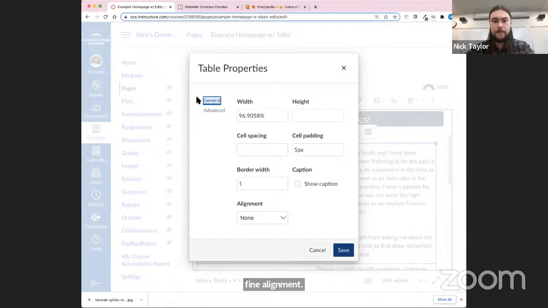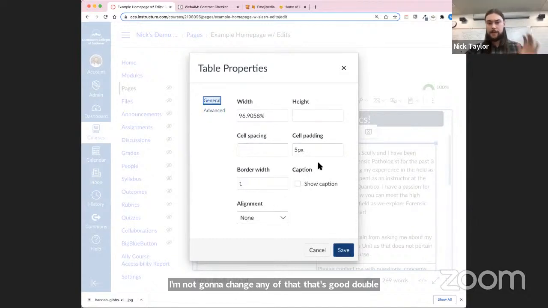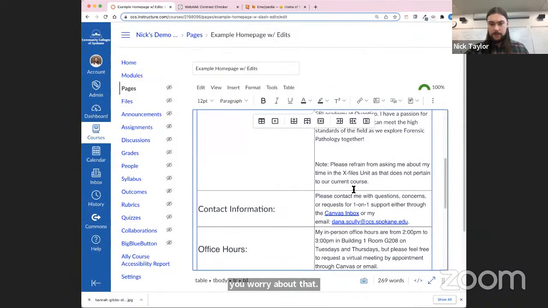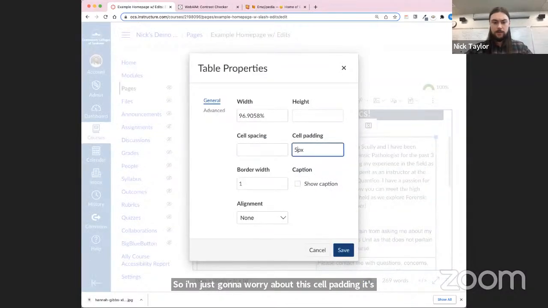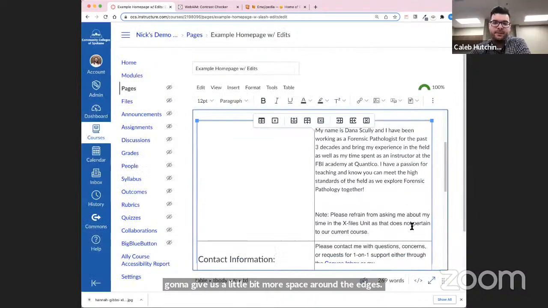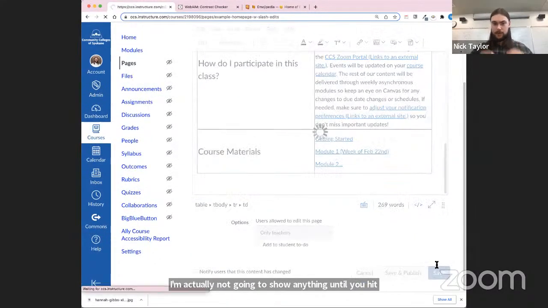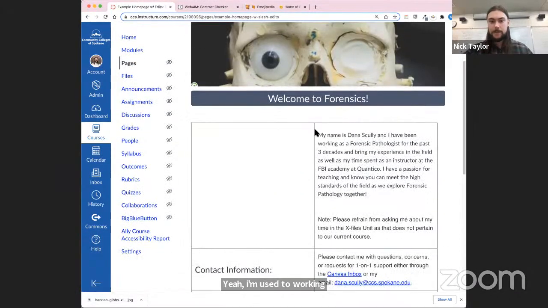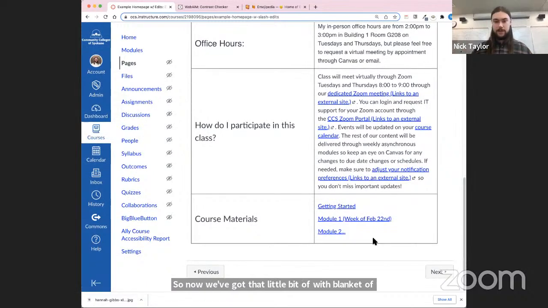I'll double check the advanced tab. Borders are already on, so I don't need to worry about that. I'm just going to worry about this cell padding. It's going to give us a little bit more space around the edges. It's actually not going to show anything until you hit save. I'm used to working in the editor for that stuff. There we go, much better. Now we've got that little bit of cushion. It just spreads everything out and makes it a little bit easier for us to work with.